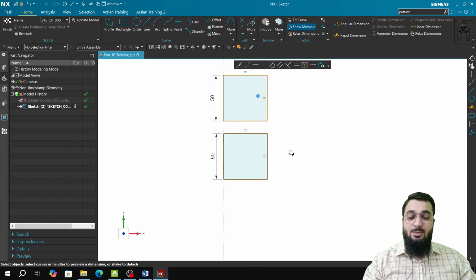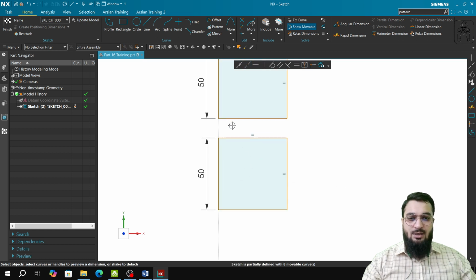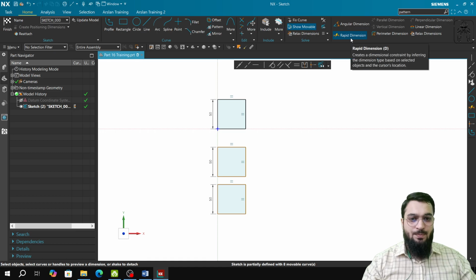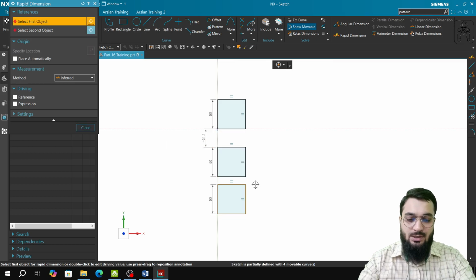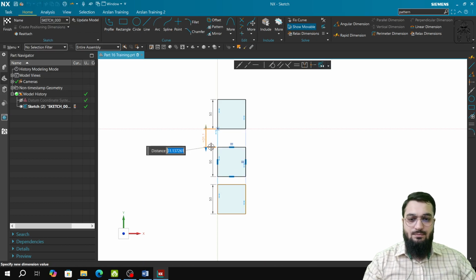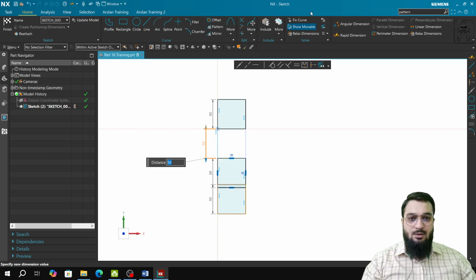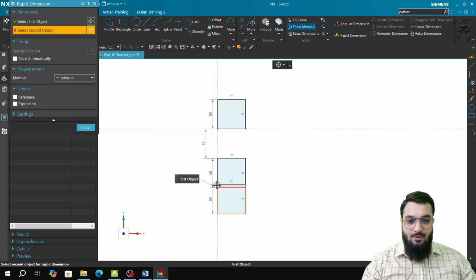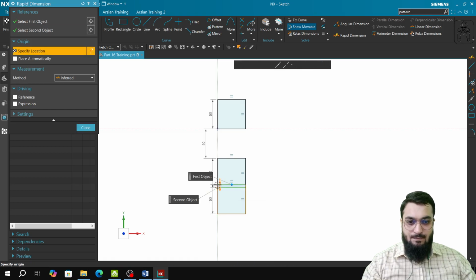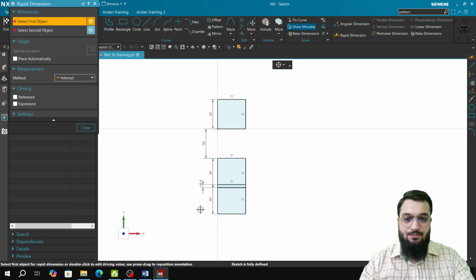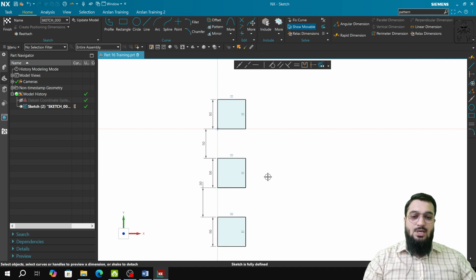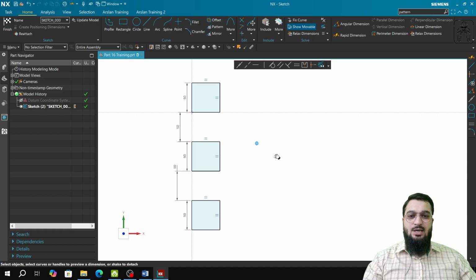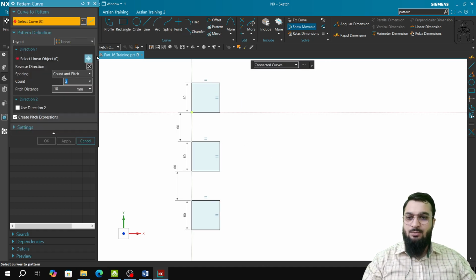This constraint section will be in the next part, so don't worry about that. Just bear with me as I make this sketch fully defined. I will make some rapid dimensions. Let us say this also is 50 and I want this also to be 50. Okay, so now everything is done, the sketch is fully defined, and I'll show you how to do pattern curves with all the three options.